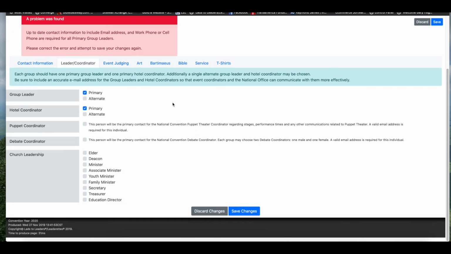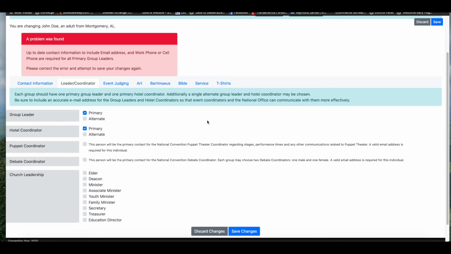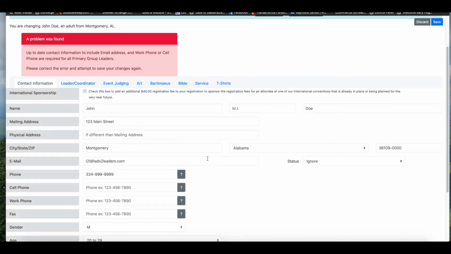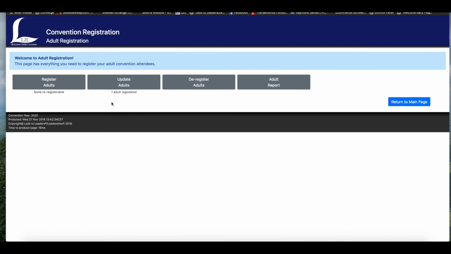And here's a good lesson on the system checking for errors. One of the things for our contacts is for primary group leaders, we want to make sure we can communicate with them easily. So we need to make sure that we have 2 phone numbers for each person. So if they have a home phone and cell phone or work phone, whatever else is available, we want to enter those. And obviously I'm just making up numbers for this test, so be sure to have accurate phone numbers for each adult. Then when we hit save, we come back and we see from this main menu that it now says there is one adult registered.